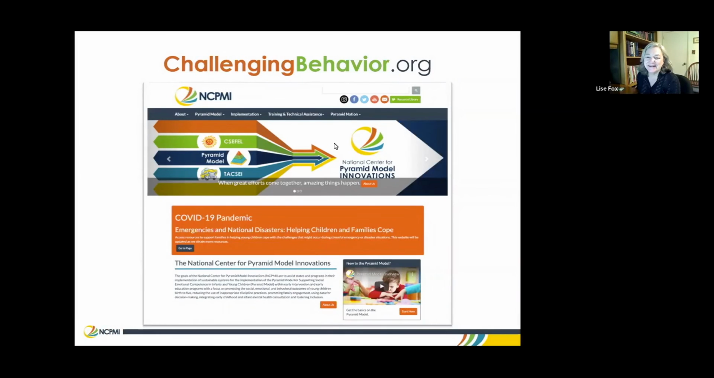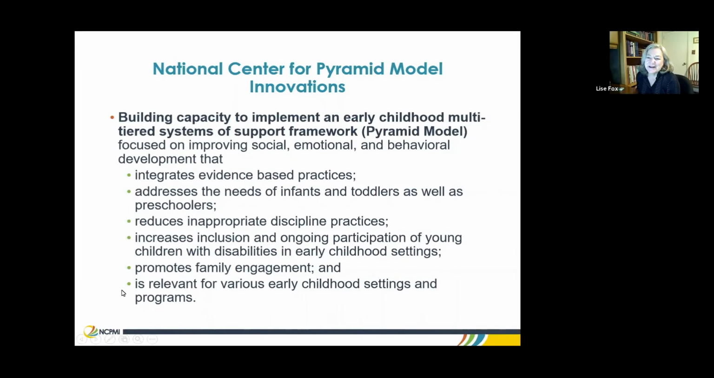Hi, I'm Lisa Fox, and I'm the Principal Investigator for the National Center for Pyramid Model Innovations, funded by the Office of Special Education Programs. The National Center for Pyramid Model Innovations builds the capacity of states, programs, and personnel to implement a multi-tiered system of support for promoting young children's social, emotional, and behavioral development. We are a source of materials that can assist professionals as they support families during COVID-19.